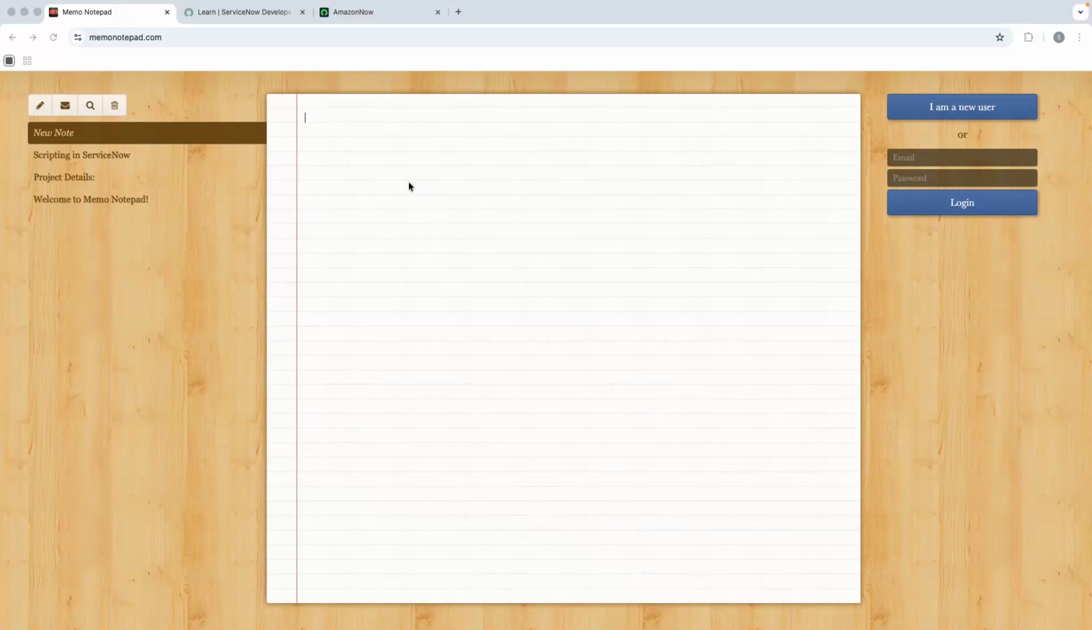So in today's session, we'll discuss the ServiceNow user interface, that is the UI, and also explore user administration. We'll talk about what is inside user administration. These are the two topics today.